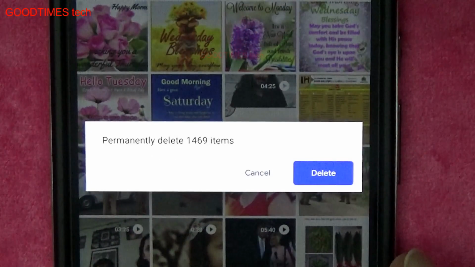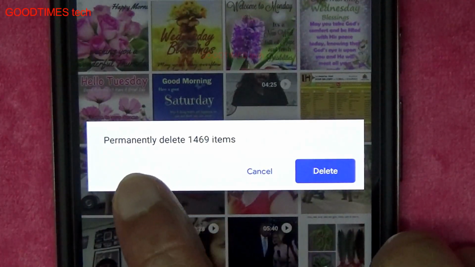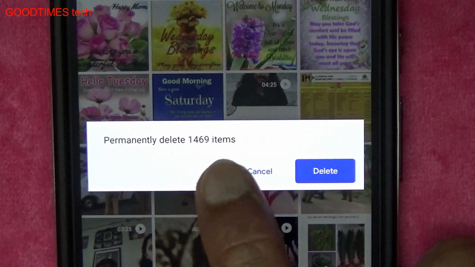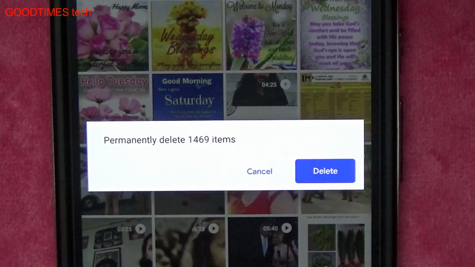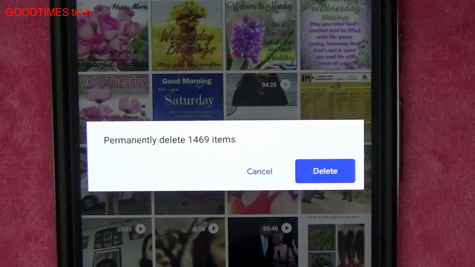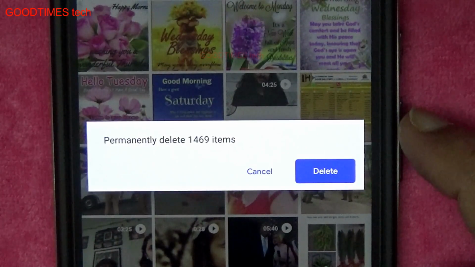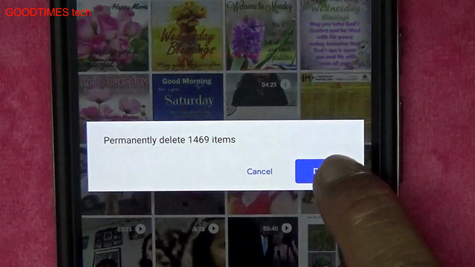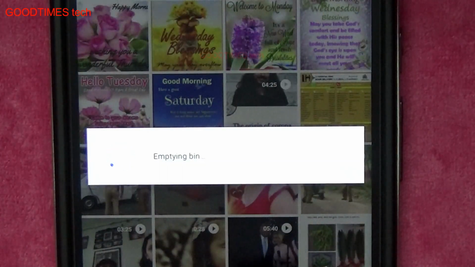It will ask, as you can see, there are 1469 items which I have deleted, but I didn't clear the recycle bin. And on the other hand, they keep on using the storage space. To get rid of this, just click on delete. All the 1400 items will be cleared from my phone. This is the way we can delete it completely.